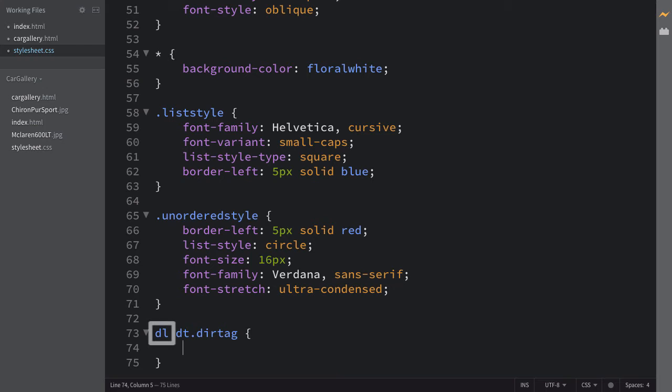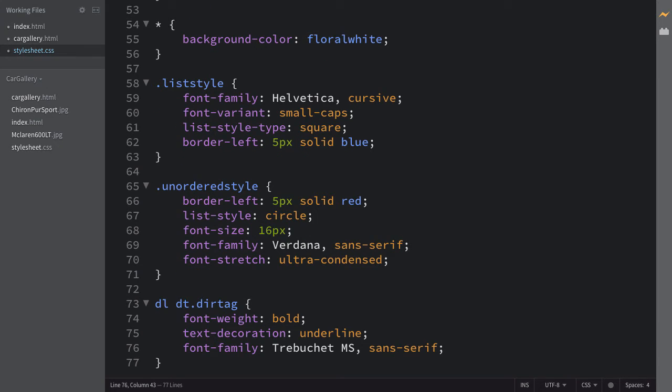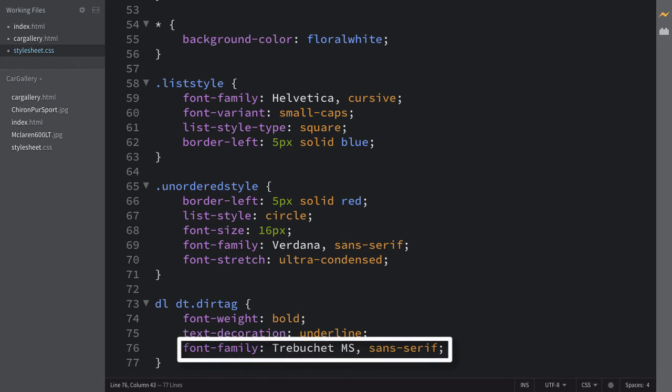We have our DL tag, which is our list in general, and finally we have our DT tag, which is what we want to style, and the dir tag is the class. Now, while we don't have to write this out usually, it's important to see how it all works in conjunction. So here in our styling, we have now bolded our font, added an underline to all of our tags, and set our font family to a nice, more readable version in the form of Trebuchet MS.